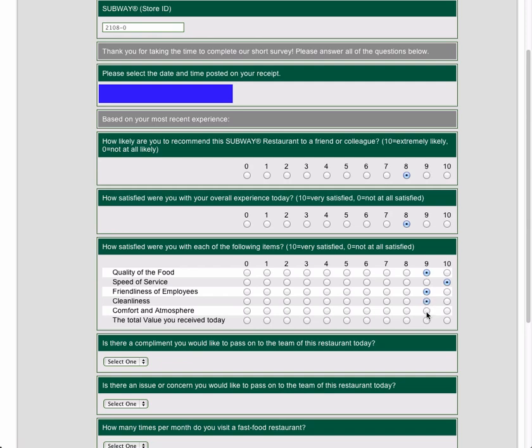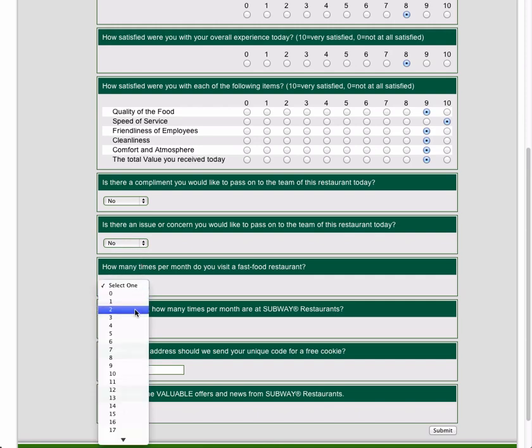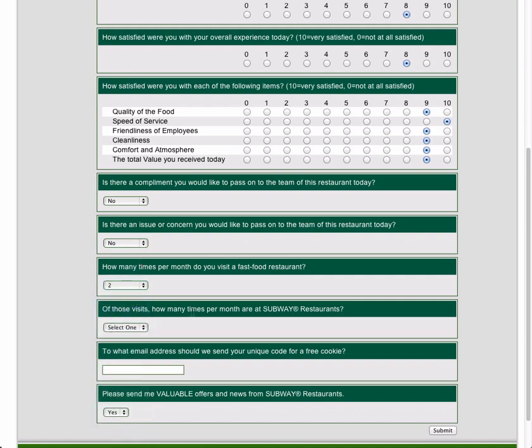you know, from 1 to 10, how do you feel about the service and stuff like that. Pretty simple. Quality of food, speed of service, friendliness and cleanliness and all that stuff. And then if you have anything to tell them, you know, compliment or complain, you could do it from here. I don't have anything to say to them, so I just choose no.